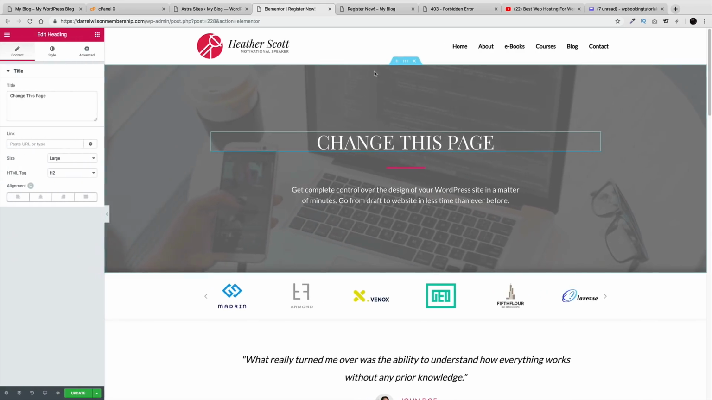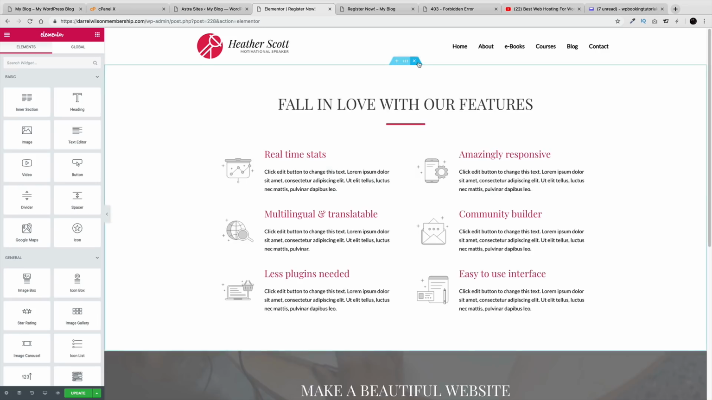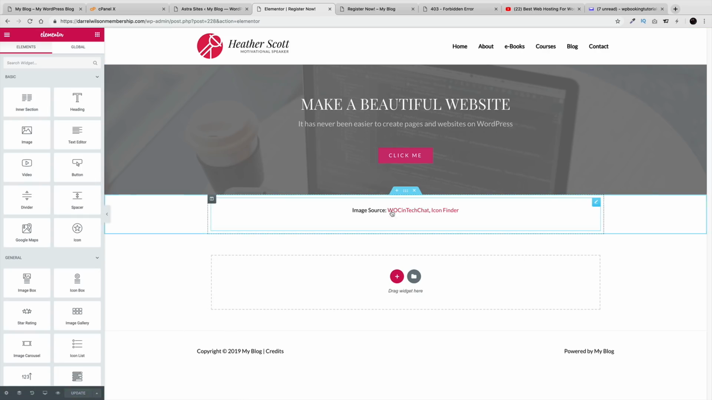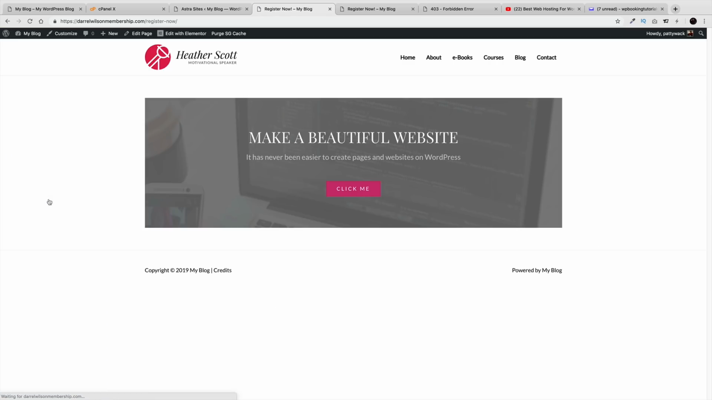All right, but we don't really need this right now. So I'll just go ahead and delete all this. I'll just leave it like that. Make a beautiful website. We'll just leave it like that. I'll update it like that. All right, cool. And we delete that too. We don't need that. All right, so we'll come back to this page a little bit later once we actually install the plugin.